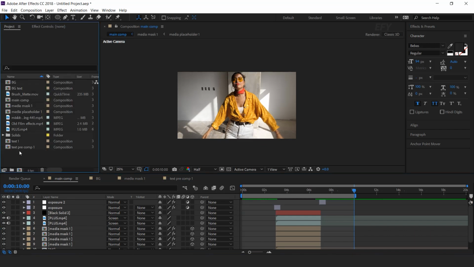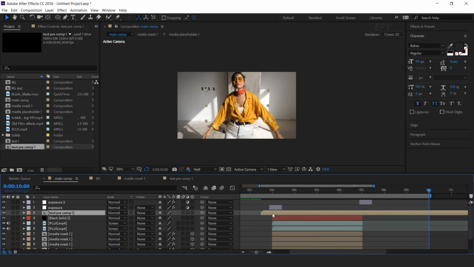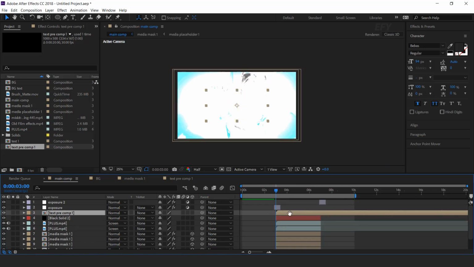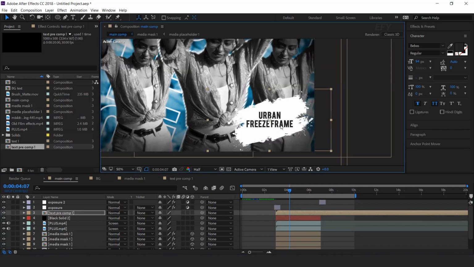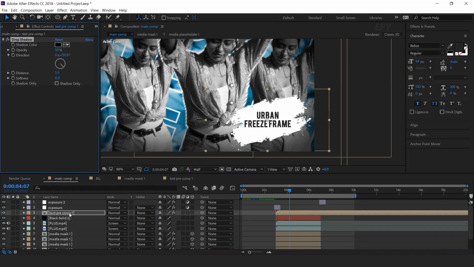Now go to the main comp, drag text pre-comp 1 into the timeline, and move it 3 seconds forward. Adjust the layer to the right corner of the comp. Now search the Drop Shadow effect. Distance 30, softness 80, and opacity 40%.